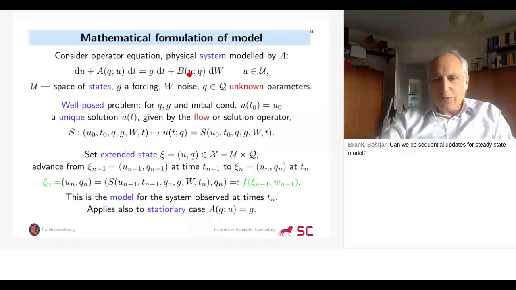Okay, so we have some random thing changing the state of the system. So that's why the state of the system becomes uncertain. Even if I know q, it's uncertain because of this term. So this is some noise. And q are the unknown parameters.